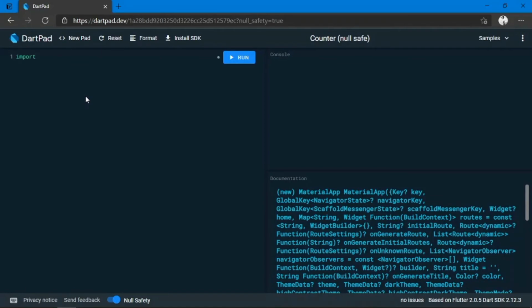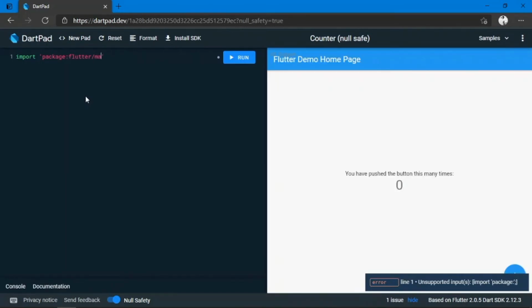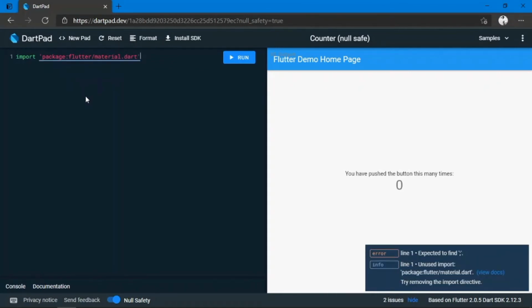Import, first we will import a package. Which package? The package will be Flutter, and in that Flutter, material.dart, with a semicolon at the end. Okay, here it is written unused import. Yeah, unused import, because we have imported this but we have not used it at all.